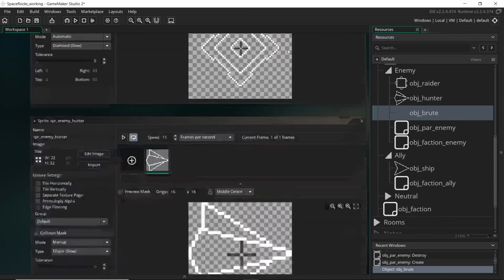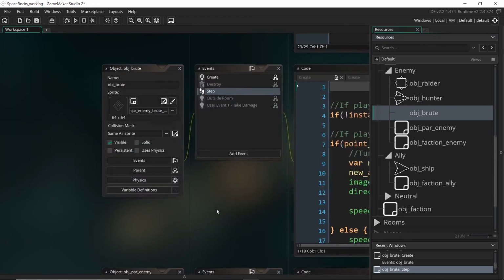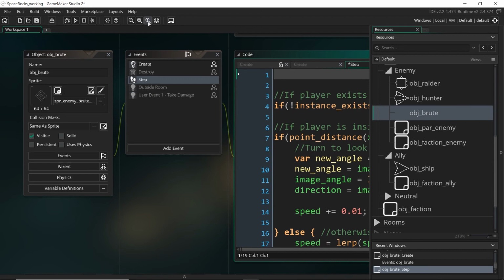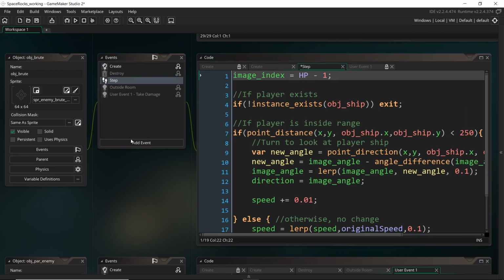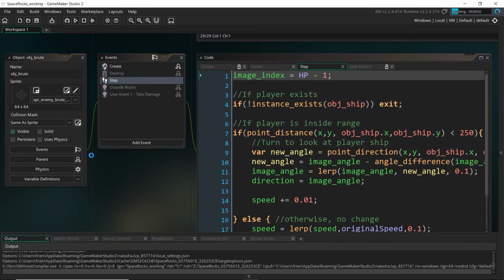So let's head back to the brute. And we can set it up here actually. We do want it to update. We don't want to set this just once. So image index equals HP minus 1. All right, so let's save and run that.